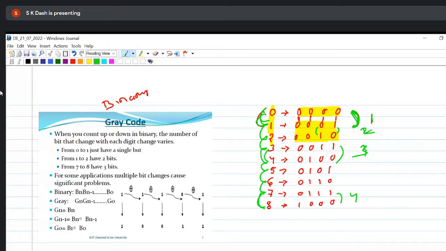Okay. So if multiple bits change, what happens? This is called switching. So because of switching, what happens? More switching means there will be so many problems. First of all, your power will be getting wasted. Then there is a chance of noise getting added. So the chances of misrepresentation will be there. So many problems will be there.